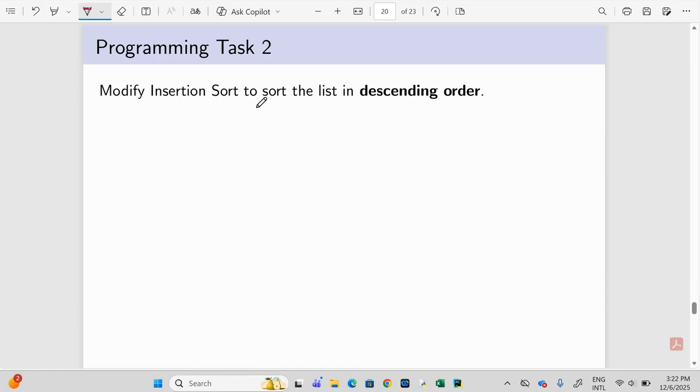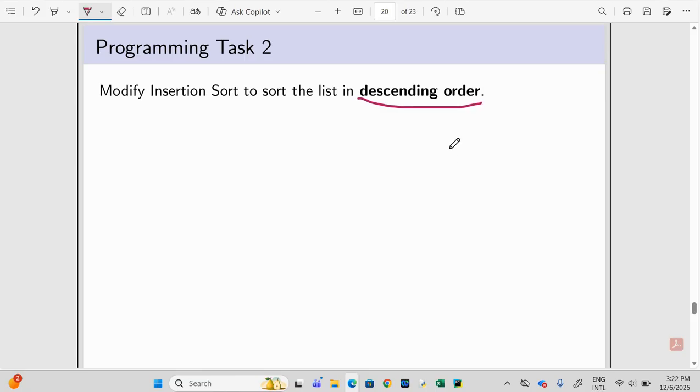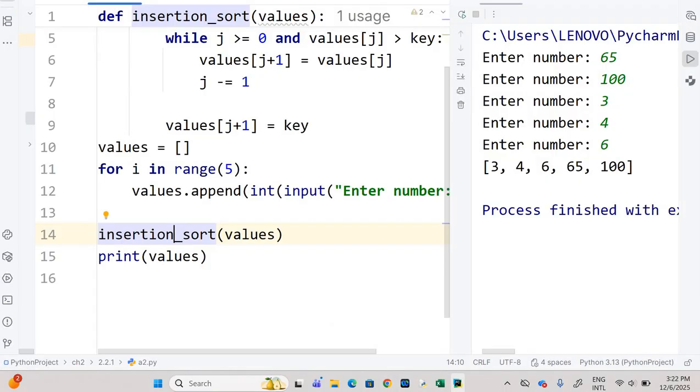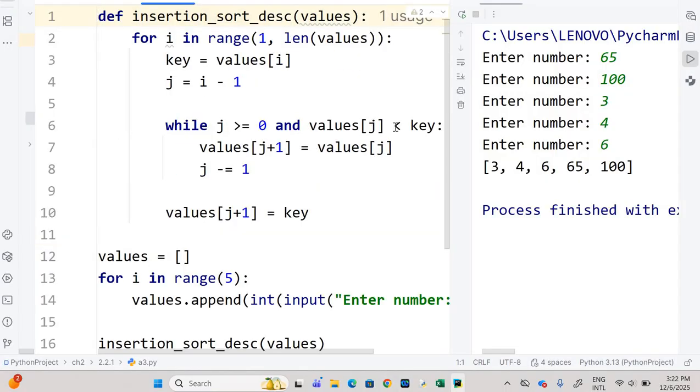Task number 2. Modify insertion sort to sort the list in descending order. They want it in descending order. We can just reverse the symbol. How will we reverse the symbol? You can see that a program has been written here. Program number 3. Only this key is changed. The condition is value j less than key.